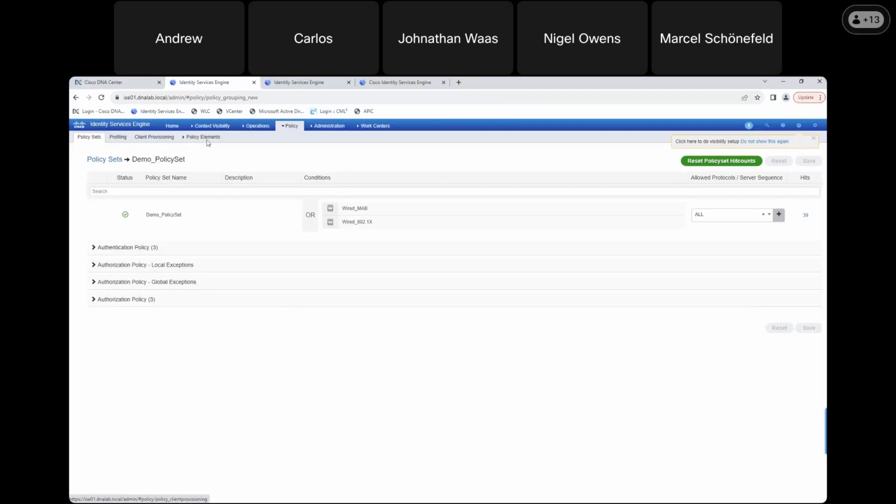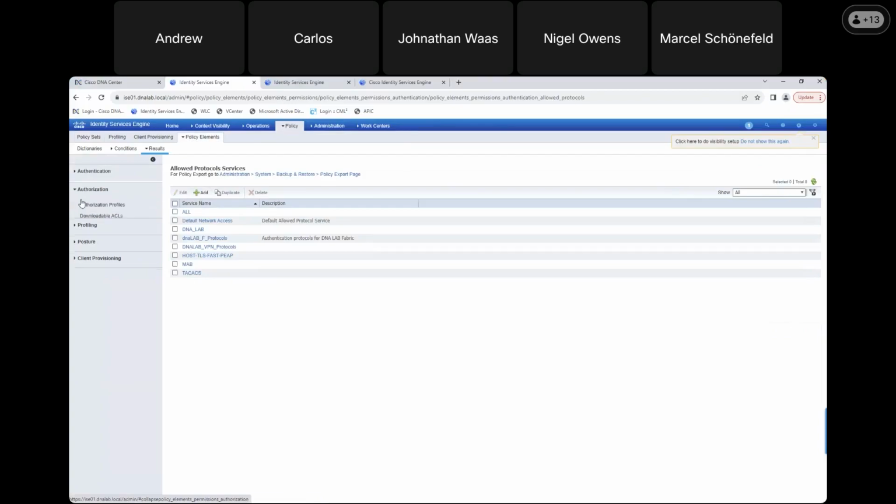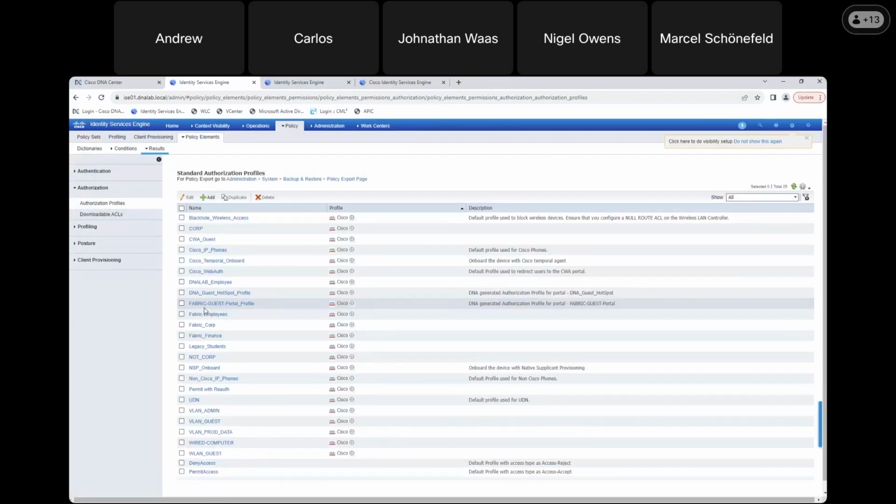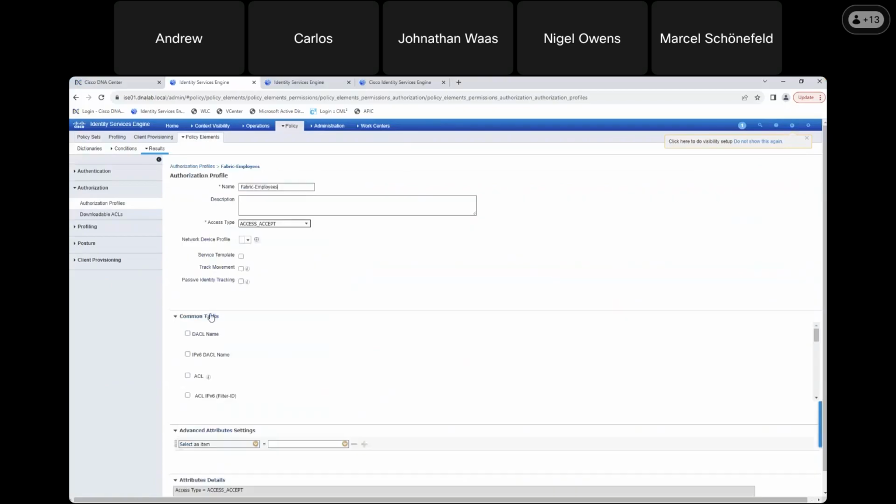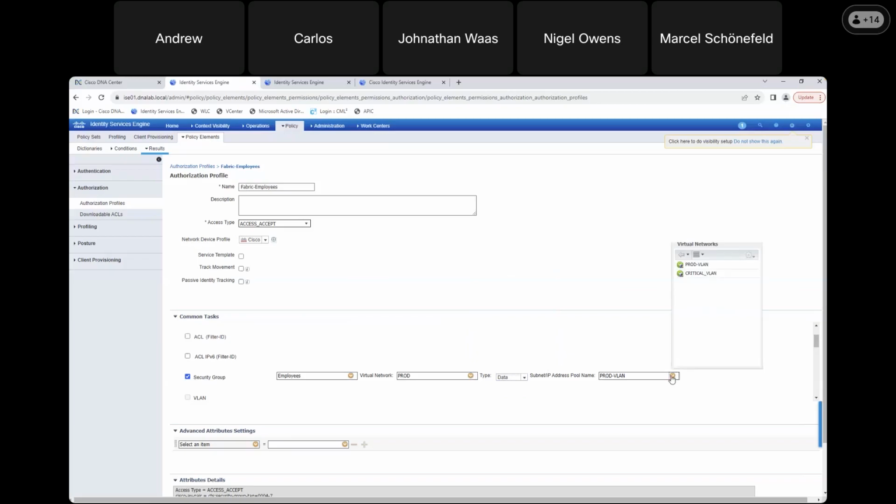Okay, so we're going to check our authorization profiles here. And so we have Fabric employees first. And we can come down here and we can see that we have a security group checked. We see that we are assigning the employees security group. We see that we are choosing the prod virtual network. We see that we're assigning a data type for this authentication, and we're choosing the VLAN. Okay. This is that prod VLAN.